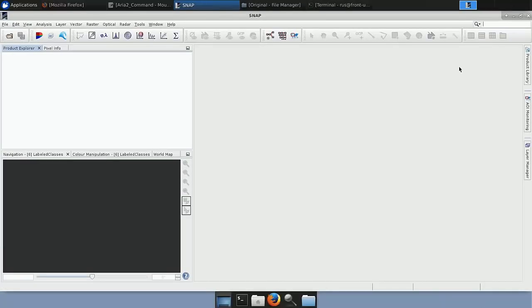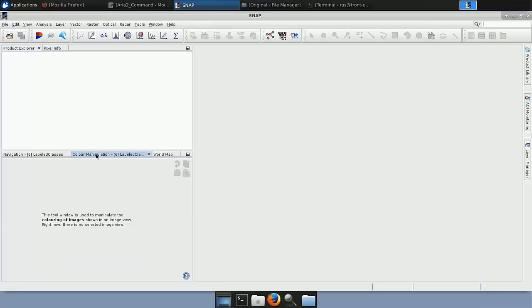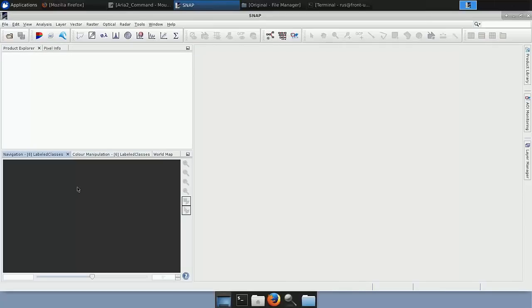Okay, so in case it's the first time you are seeing this software, let me give you a very quick and brief introduction. First of all, we have the product explorer here, where we will see the list of images we are using. We have some quick menus in the lower left corner, such as navigation, color manipulation, etc. You will see later how we use them. We have here the main display area where images will be shown. And we have all the tools we need to process Sentinel data. We have, for example, tools for raster operations, for optical data, radar data, etc.